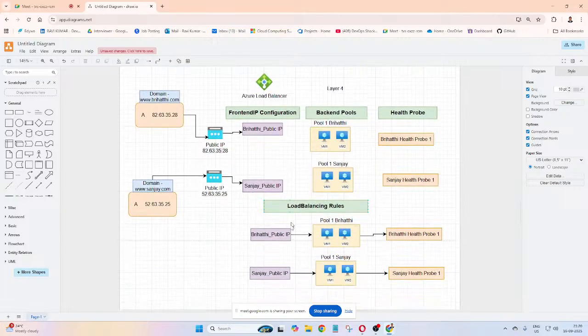Now take the scenario that we have two websites. One website is attached with the domain www.birati.com, and the other website is attached with another domain. For that domain we have a DNS record, you have seen that DNS record. In the DNS record we have kept our front-end IP. And with the Sanjay domain, tool.sanjay.com, we also have some front-end IP, and that public IP is attached to that DNS record.